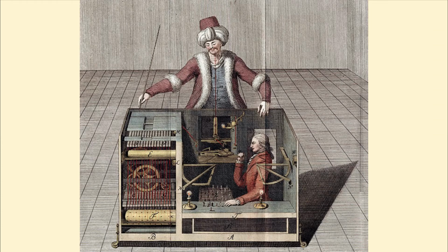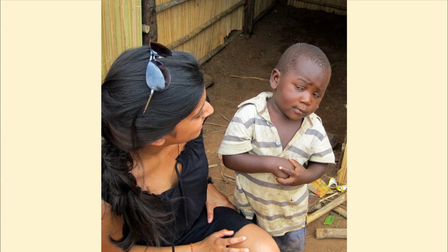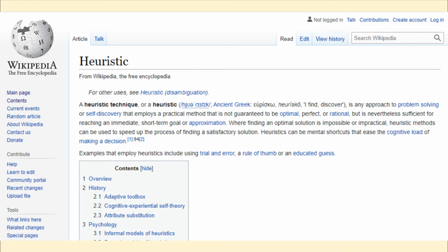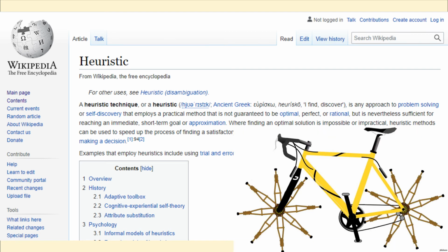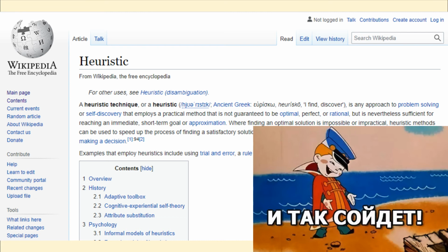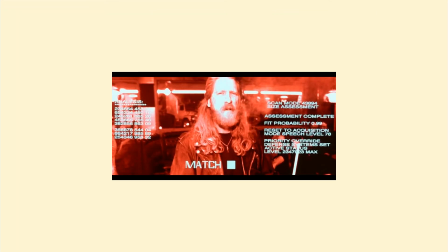So how does the detection for vulnerability type and product work? And does it always work? Of course not. As I stated in the title of this project, it works heuristically. So from Wikipedia, a heuristic technique or heuristic is any approach to problem solving or self-discovery that employs a practical method that is not guaranteed to be optimal, perfect, or rational, but is nevertheless sufficient for reaching an immediate short-term goal or approximation. So there is no magic in it, only the rules that you, as a practitioner, can set within the Vulristics framework.